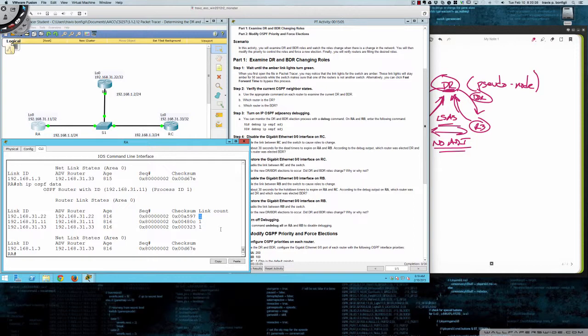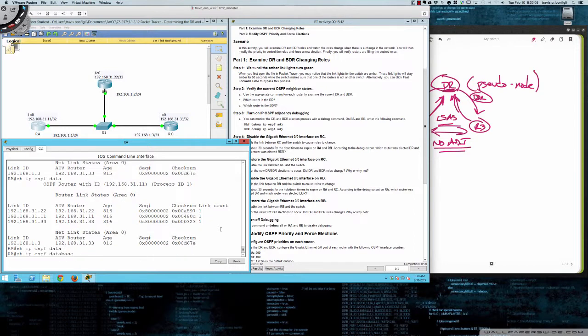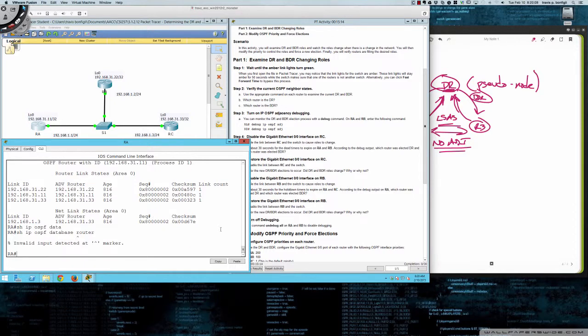And again, when I type in show ip ospf database, and then if I were to type in router, and it doesn't have the router command there.